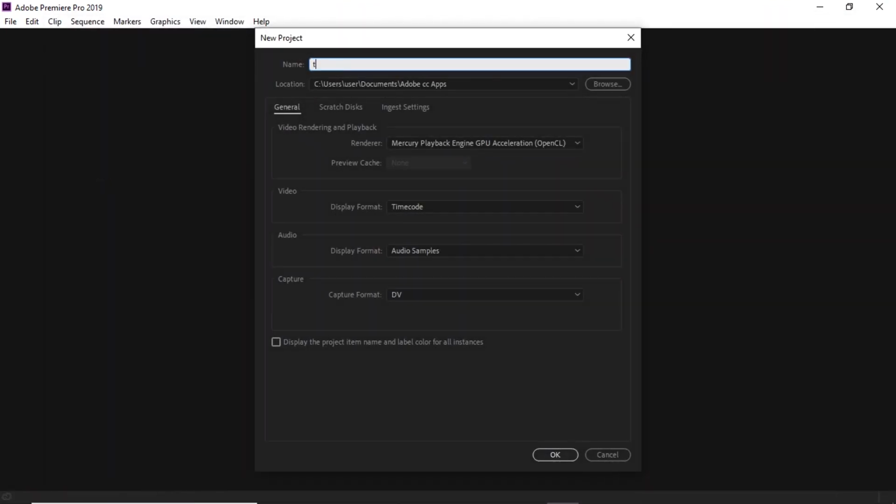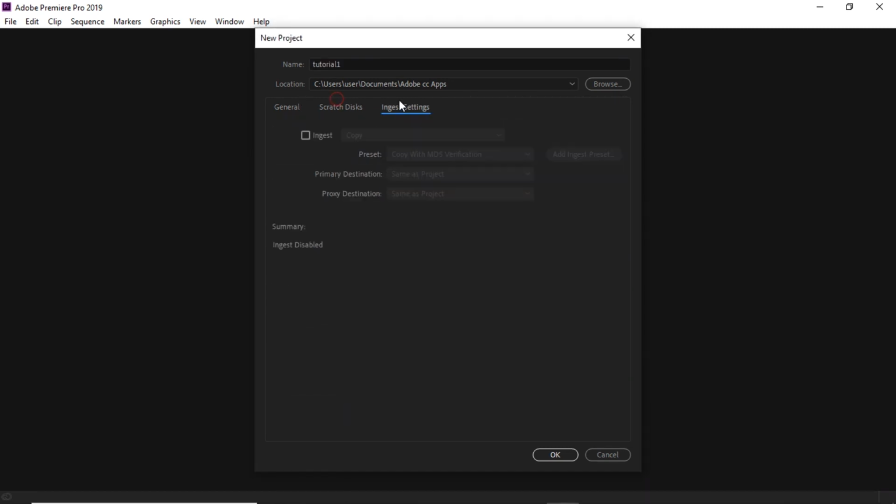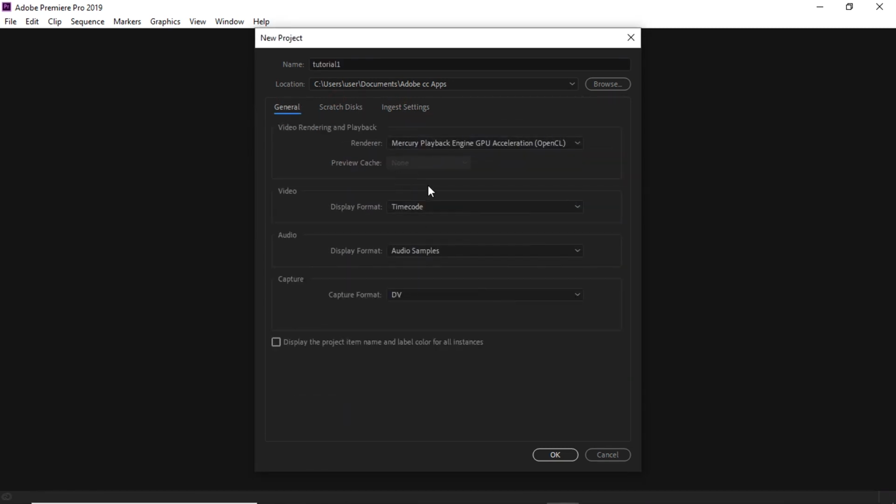So I'm going to call it tutorial 1. Okay, and this is the location where I'm going to be saving it. And also the renderer, leave the renderer alone, leave the scratch disks, whatever is here, alone, and general. So this should be it. Then press OK. It's going to take quite a lot of loading.